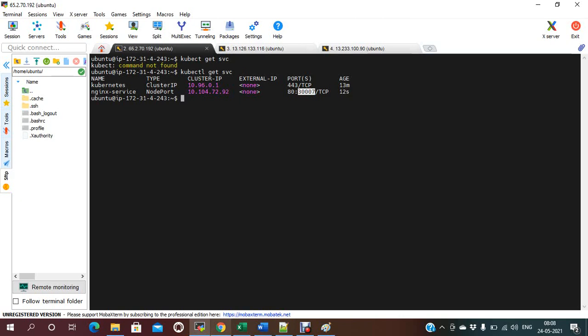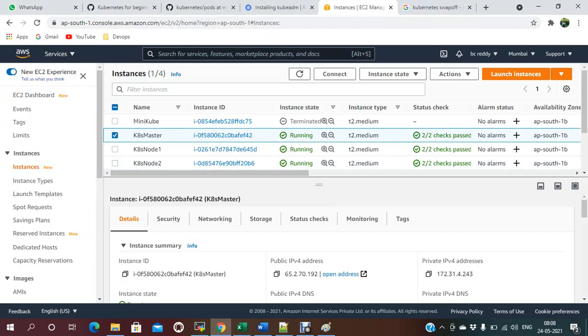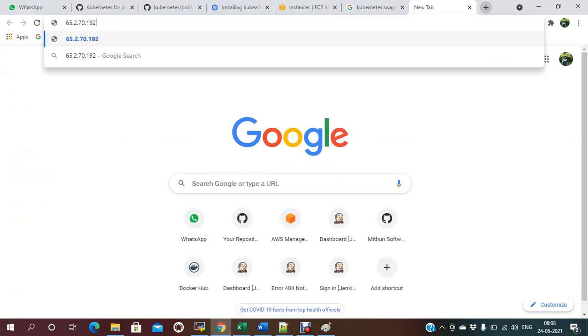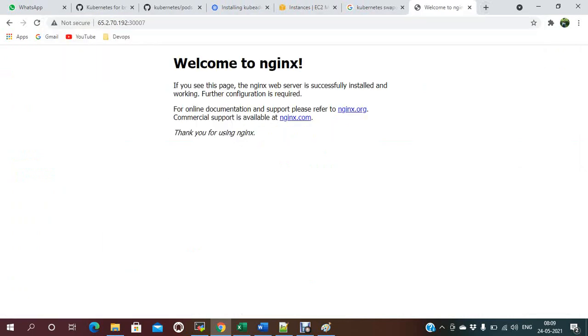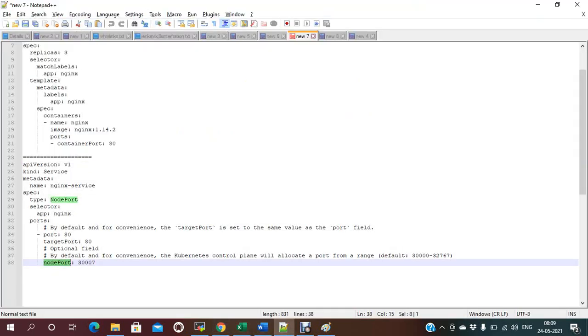Now if you want to access this, you just need to open this service with this port number. Take the IP of the master node, this is the master node, and if you give 30007, see, you will get this page, the Nginx home page. So we just deployed the Nginx home page using NodePort. We created this service. In the service we can use NodePort or LoadBalancer, anything based on the requirement. In this case I just used NodePort.